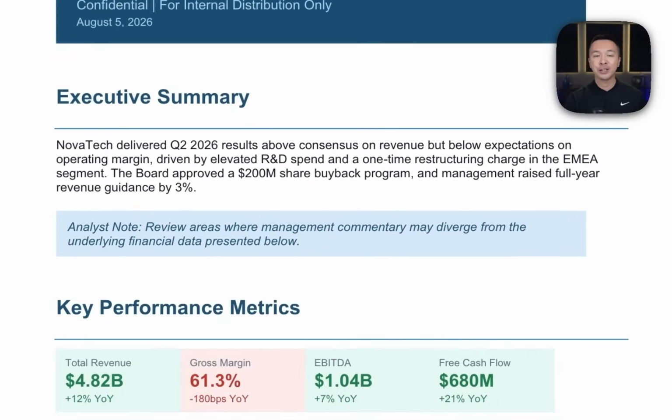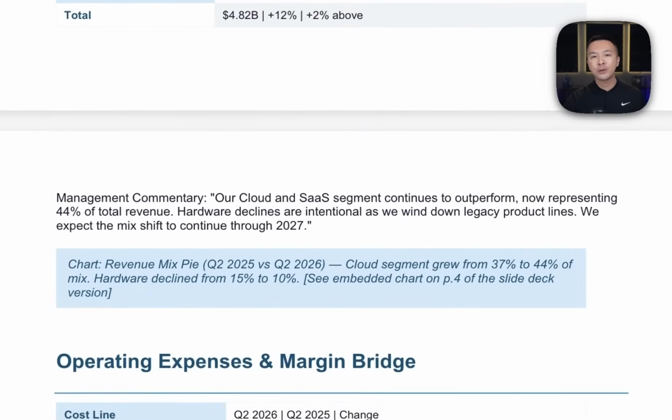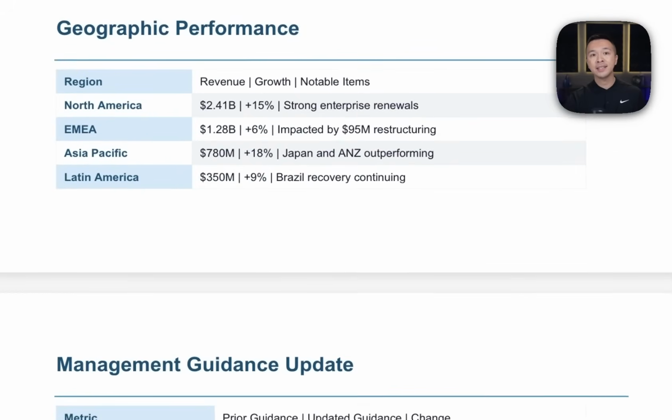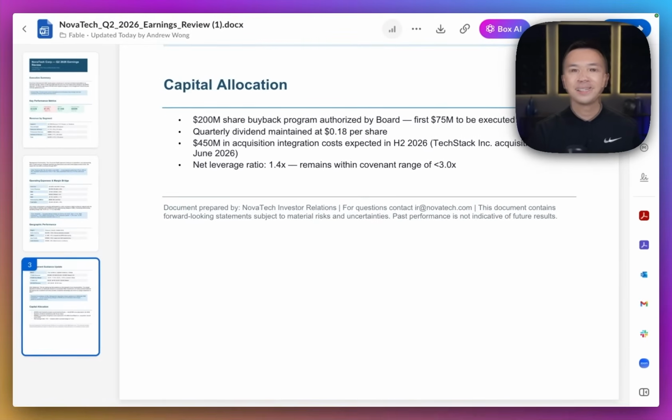This one's an internal Q2 earnings review for a fictional company called Novatech, and has the usual mix of executive summaries, management commentary, revenue tables, expense data, guidance, and also at the very end, capital allocation notes. All right, so my question here is, does this narrative actually match the numbers? Because in some documents, the issue isn't just that something's wrong or inaccurate. Sometimes the issue is that the narrative might emphasize the good news and might sort of de-emphasize or soften the harder parts. Let's check it out.